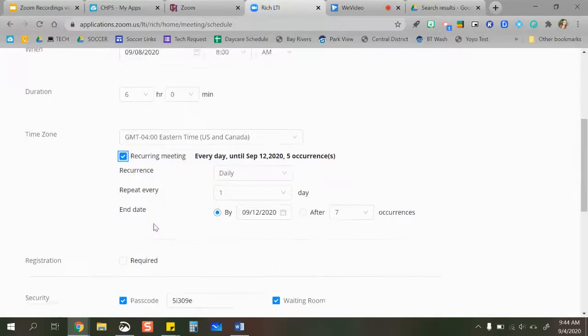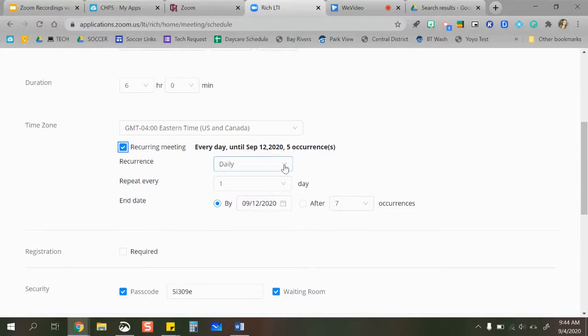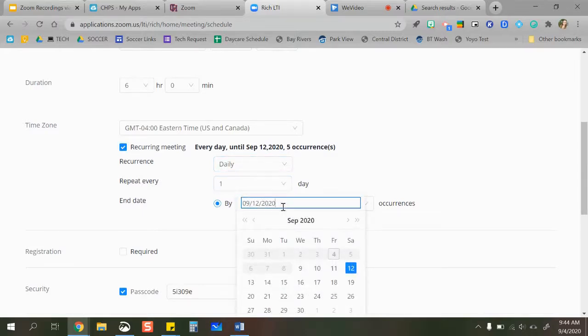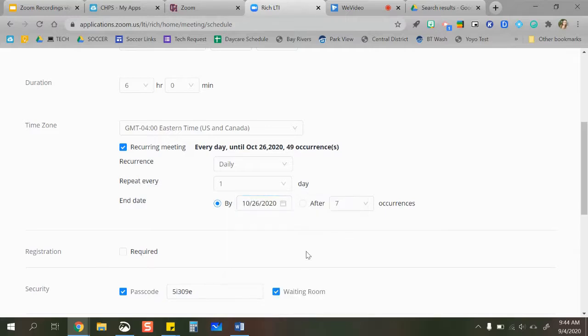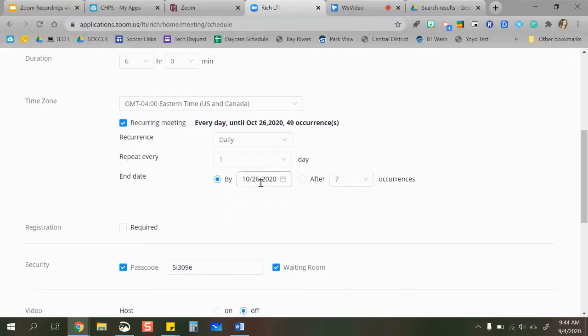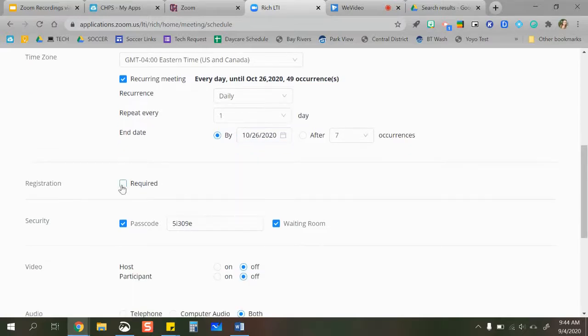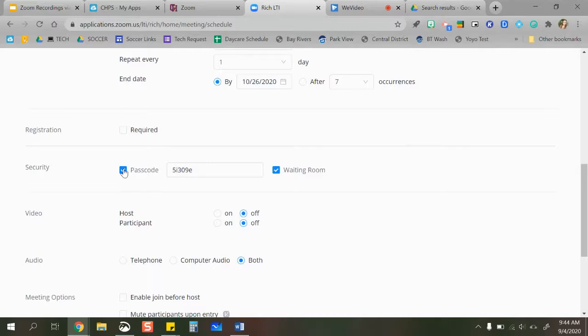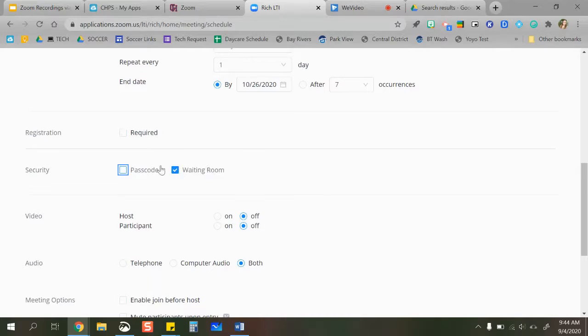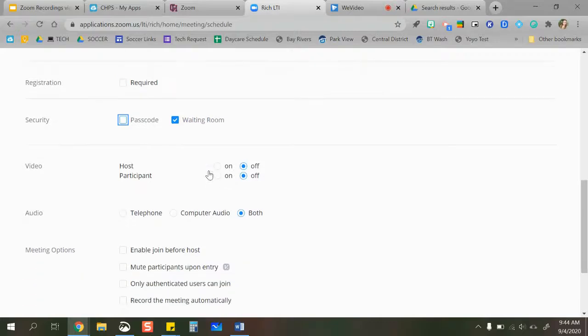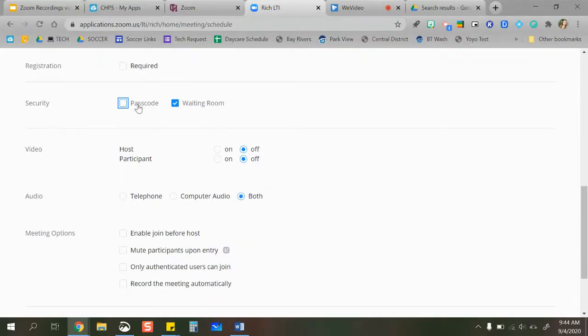Time zone. Okay, so recurring meeting, because I'm just going to use one meeting for all 4 blocks. I'm going to do daily, repeat every day. The end date, it is only going to let you go for about a month and a half. So come October 26th, I am going to have to make a new meeting. We are not going to require registration because the students are not logging in. You can do a password. The waiting room is a little room where you have to accept them in. So if you do that, you should probably not need a passcode, but you can do both.